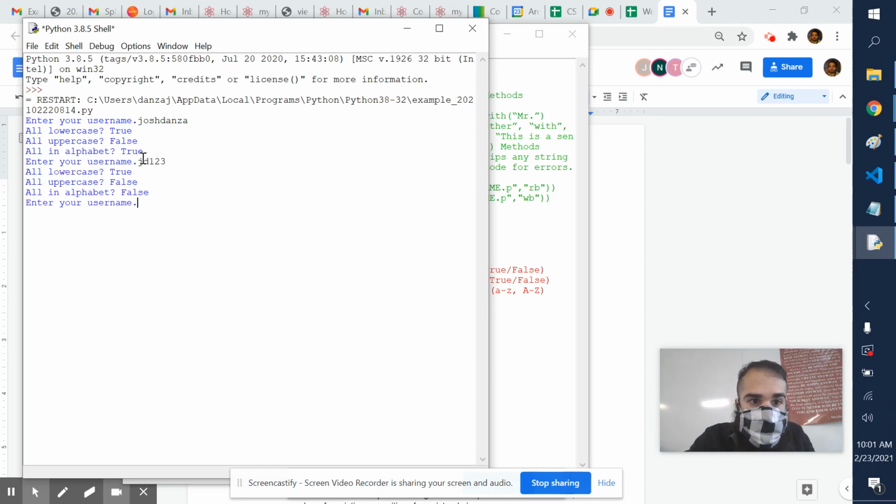Are they all lowercase? Yes. All the letters are lowercase. Are they all uppercase? No. Are all of these letters in the alphabet, or all these characters in the alphabet? It's false because 1, 2, and 3 are not in the alphabet.